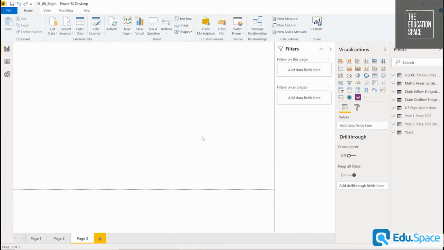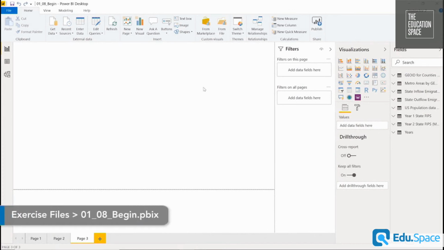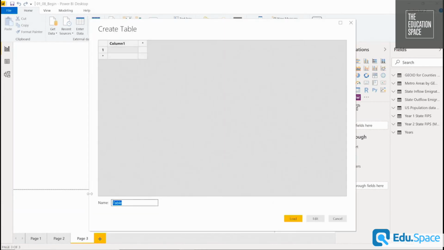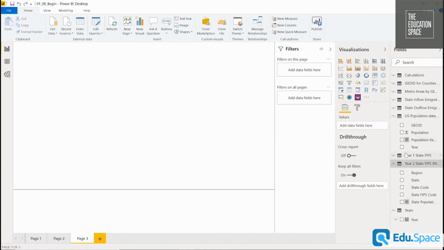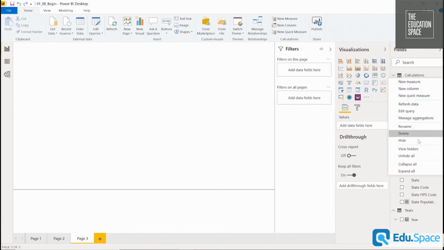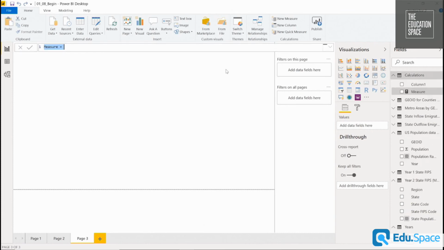In Power BI, I try to keep my DAX measures in a separate table. We can select Enter Data at the top. I'm going to rename this Calculations and just load it. We're going to create a DAX expression using the data in the tables already listed in the fields. I'm going to expand the table so we can see the names of the fields. Then we go to the calculations data table we just added and select New Measure.